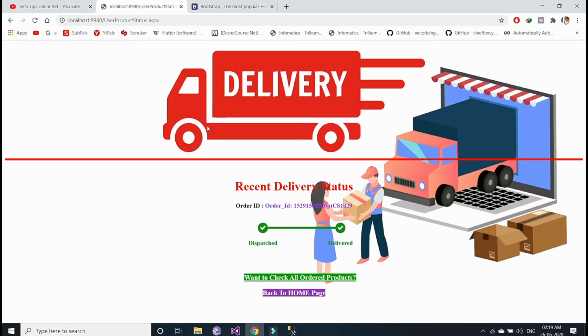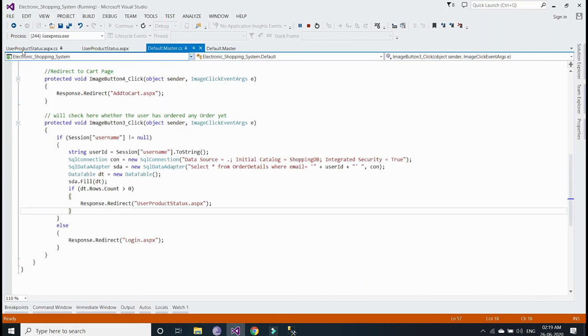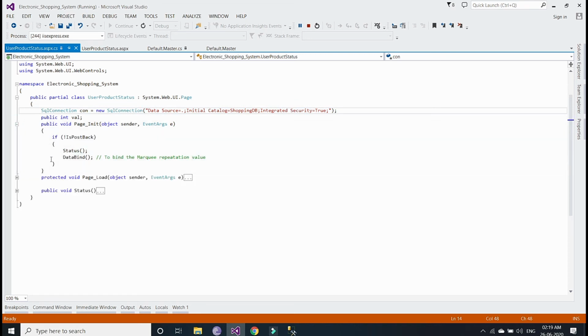The design page of this page we have seen, and let's see the code behind page for that, that is our CS page. First of all, at the start we have taken one SQL connection class here. I provided the connection string inside that. After that, inside this page load, I have given nothing.